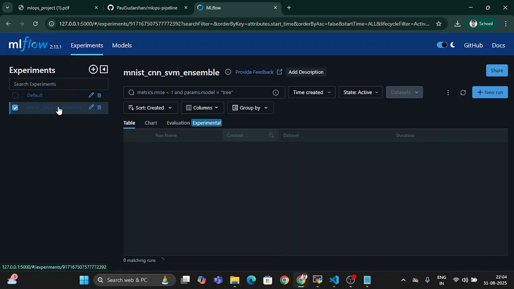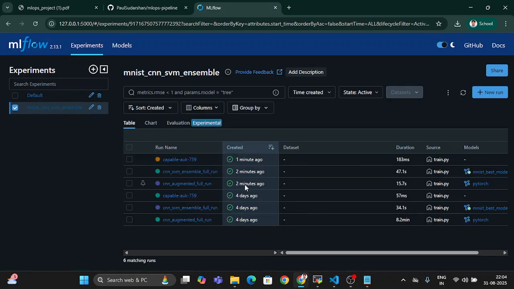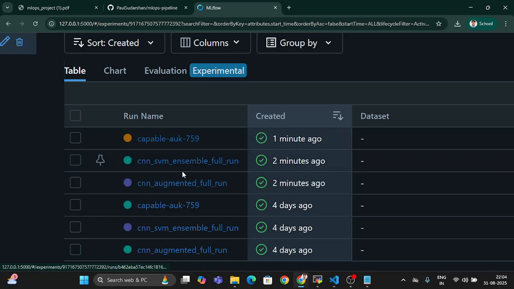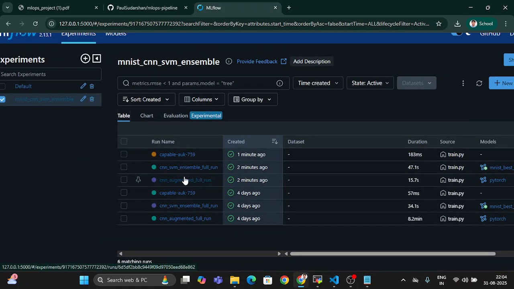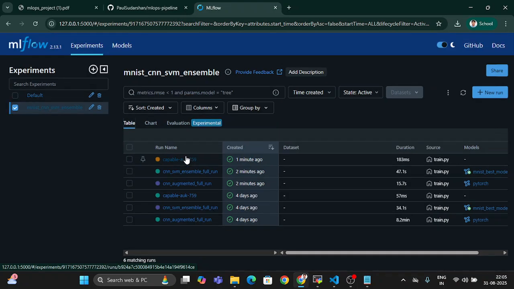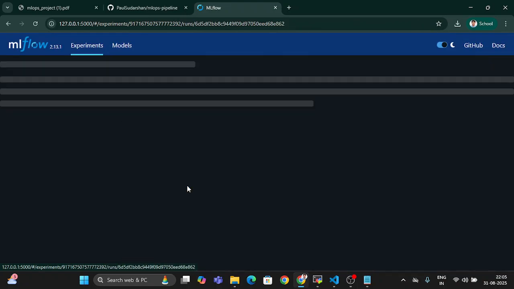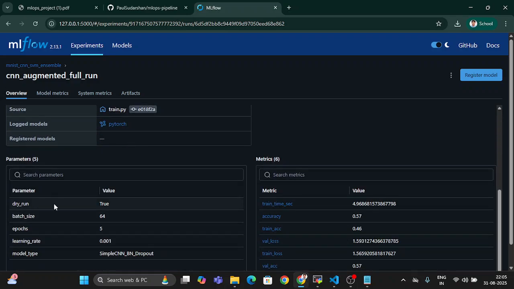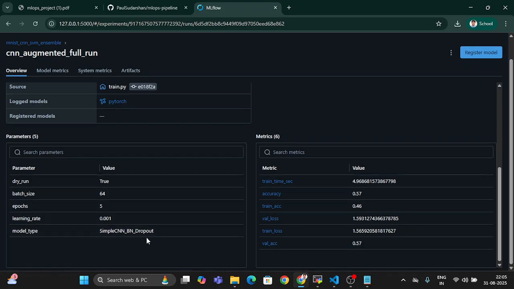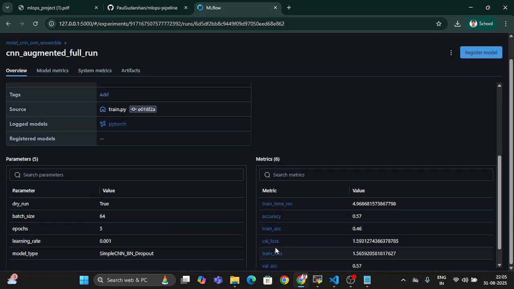So this is the experiment which I just launched, and we can see the logs have already come up with 2 minutes ago, 1 minute ago. So here there are 3 runs basically. The first run is that of the only CNN model. This is the CNN plus SVM model, and this run is basically for pushing the model to production. If you look at the CNN augmented run here, we can see the parameters logged: dry run, batch size, epochs, the learning rate, and the model type, as well as the metrics like how much time it took, the accuracy. As we saw before, the accuracy for CNN was around 57%. The validation loss, the training loss, and the validation accuracy.